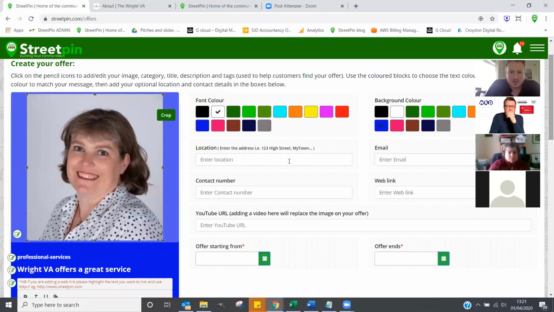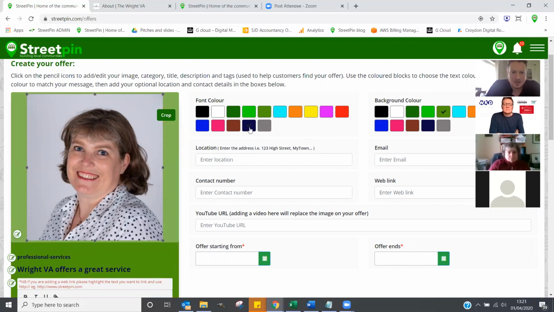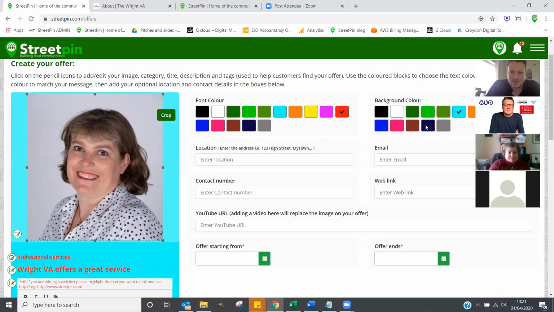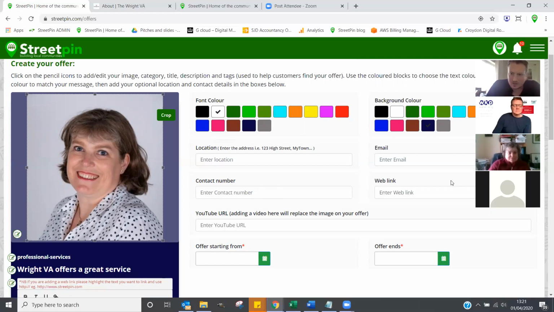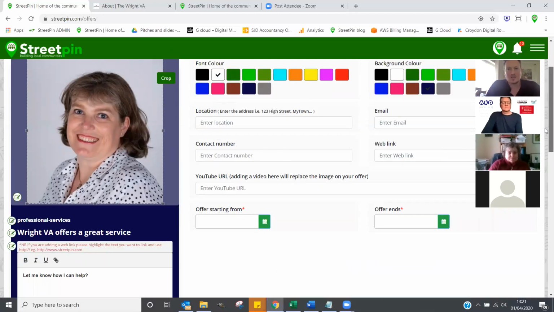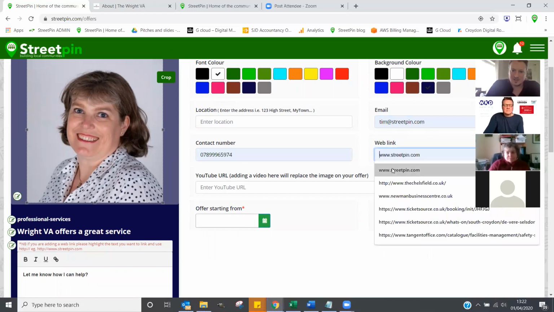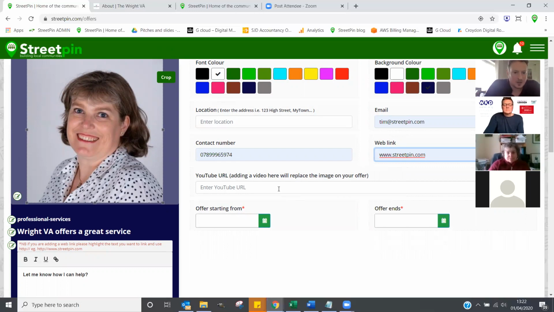Up here, if you want to add your location, your email, change your color, change the fonts that are going to be on there, change the background, make it stand out, and see how you'd like your offer to be. So tweak it to your own colors. I'm colorblind, so some of the mixtures of colors might be a bit strange, but bear with me. I'm just going to go back to the dark blue and the white. So your contact details. I'm just going to add in mine for now, as I know those ones. If I did want to put a YouTube video, this would then replace this image here.